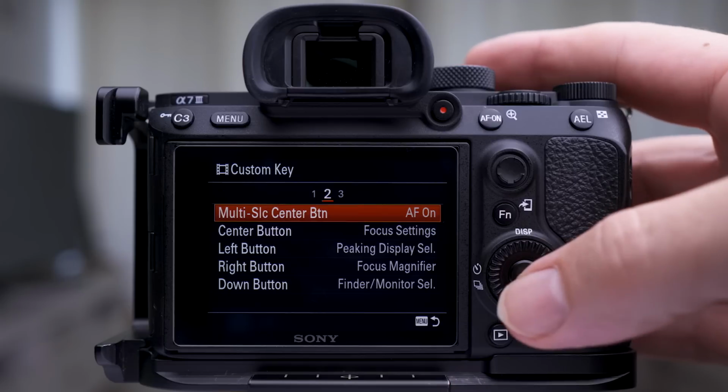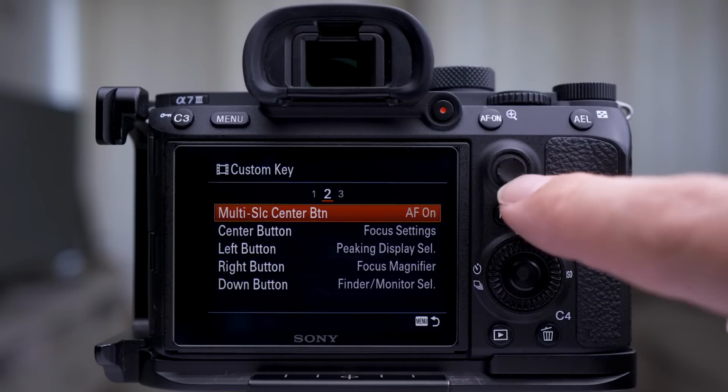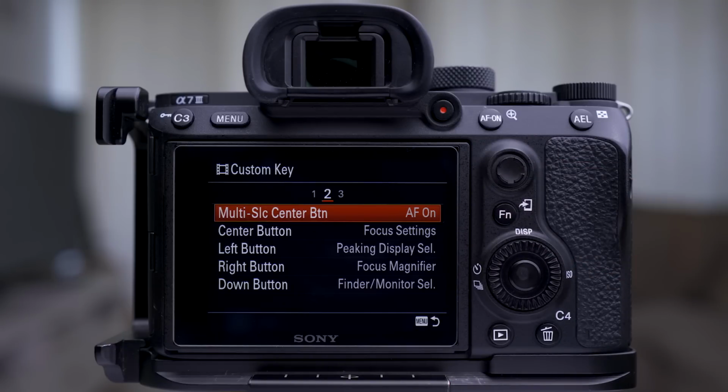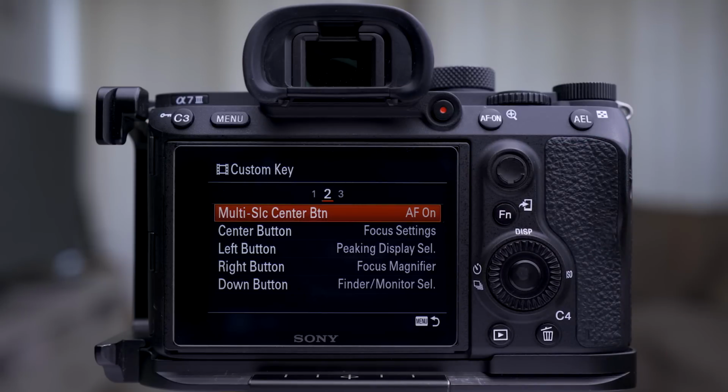So onto the custom key page 2, I set my multi-select center button to autofocus on, and that's this button here. I use the back button focus technique when taking photographs, so this is just a habit from that. My finger always goes to this point to focus, so I just keep it on that.